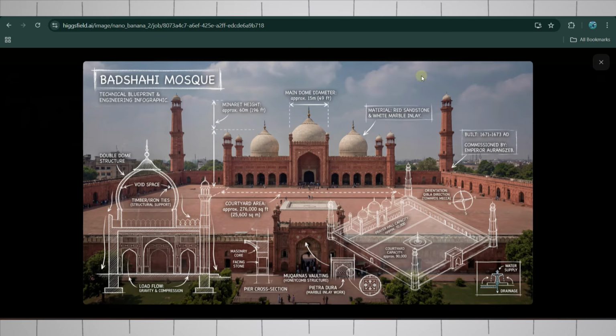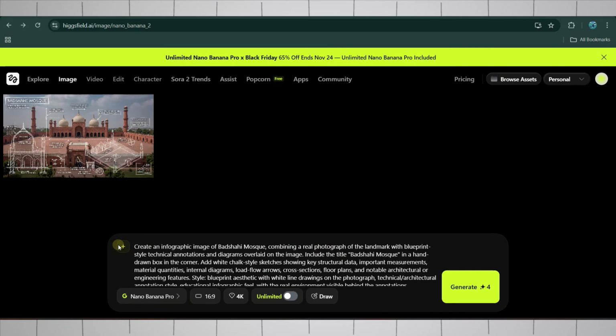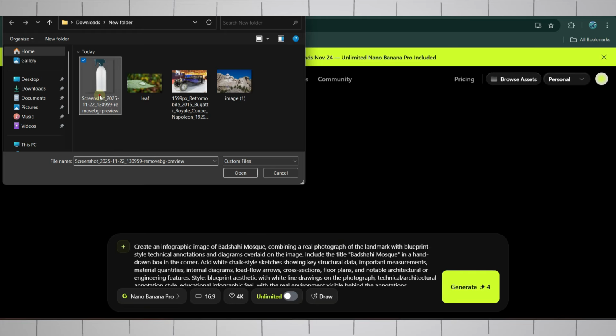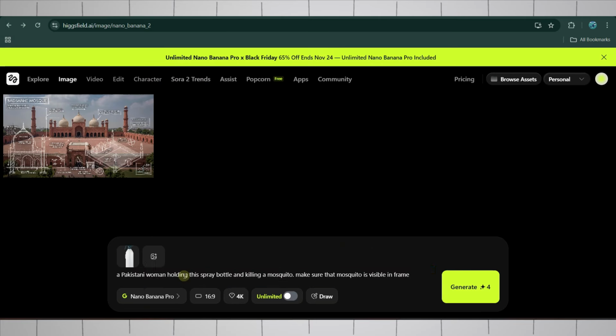Now let's try another example. I am going to give it an image of a spray bottle, and now I will give it a prompt. The prompt says a Pakistani woman was holding this bottle, spraying the mosquito with this bottle, and the mosquito should be in the frame. Now let's hit the generate button.